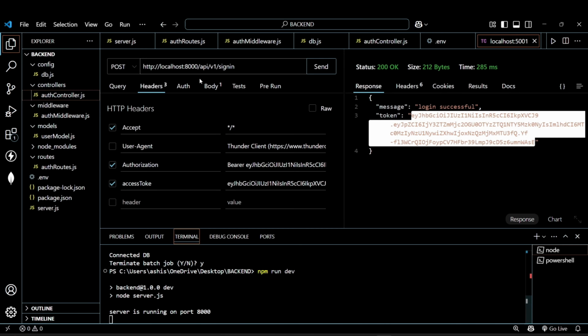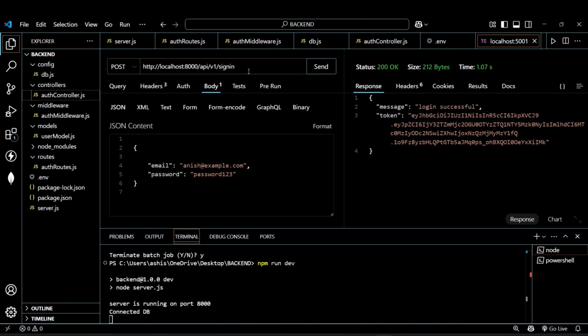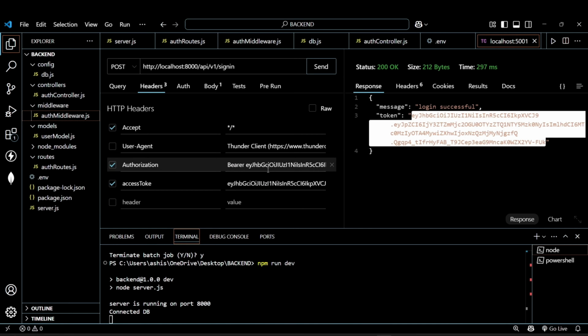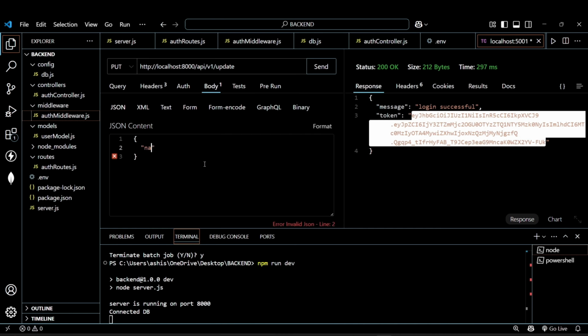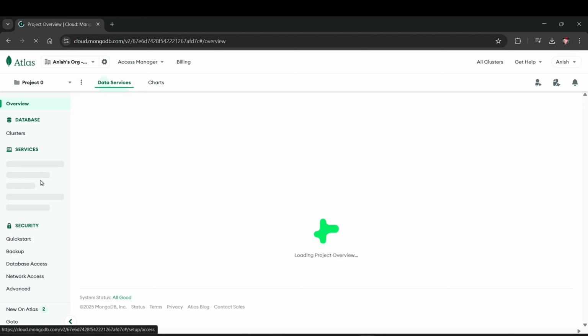All things working fine. Now regenerate the token and add it to the header section. Make authorization and add it like me. Send JSON data with the name parameter, as we can only change that. We have successfully updated the username. Go to MongoDB and check there too.